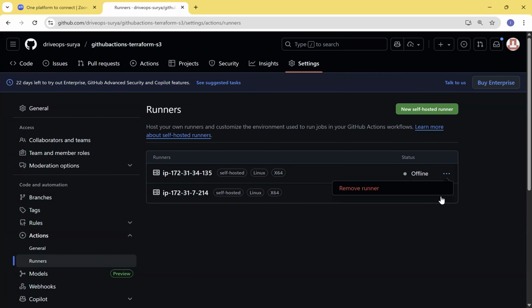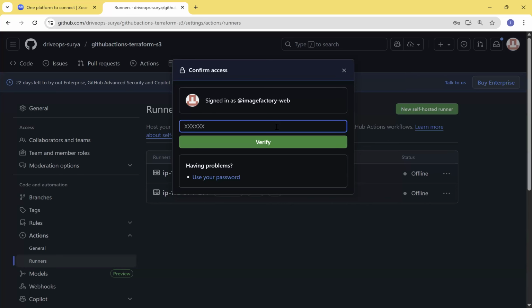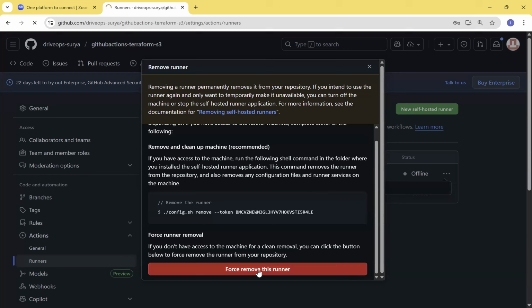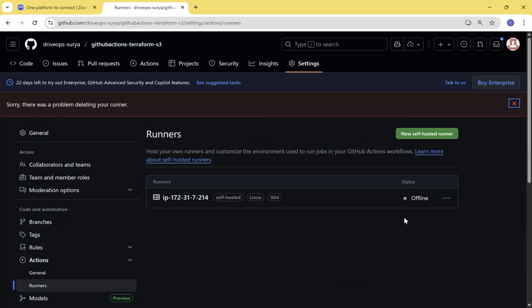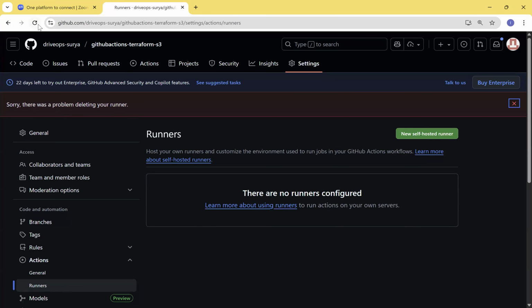So let's remove this, just clear the stuff and have freshly configured runners. I'm just removing this too. So for now, I'm configuring the runner at the repository.